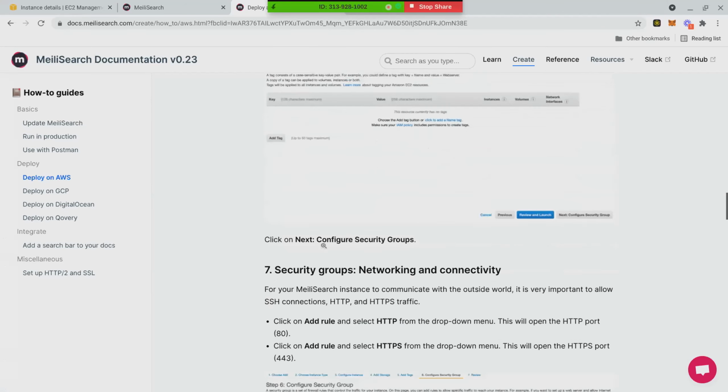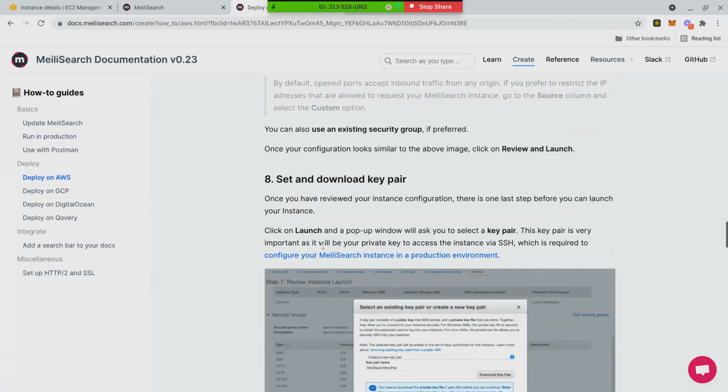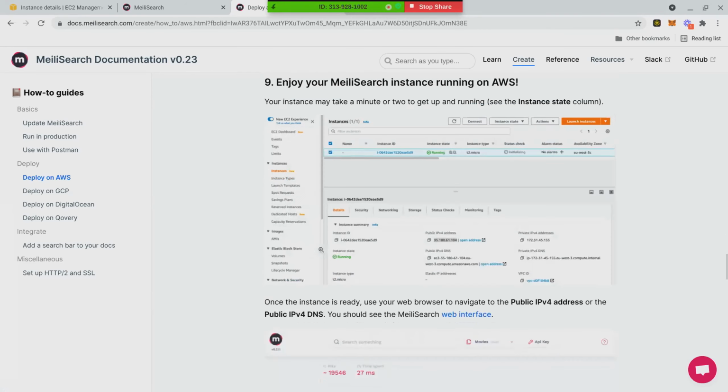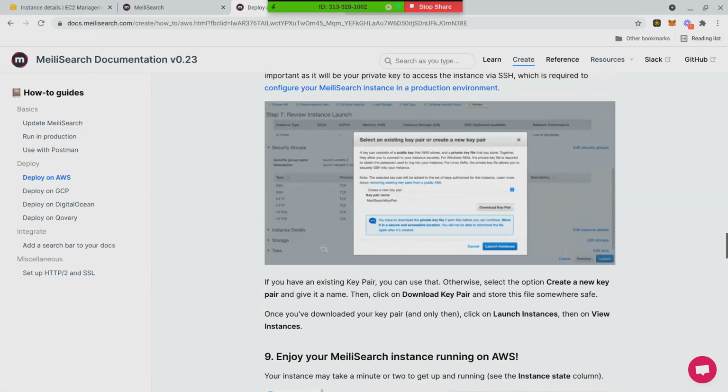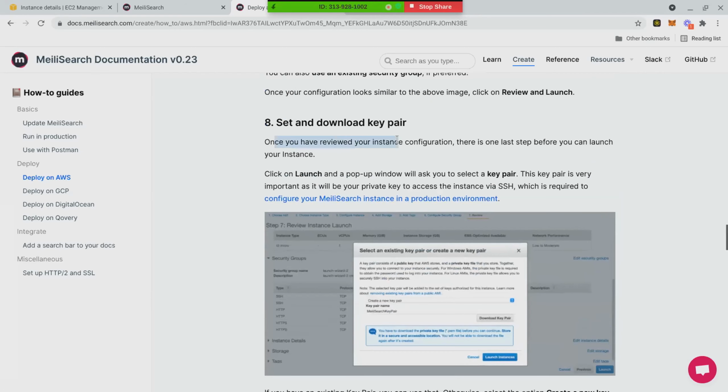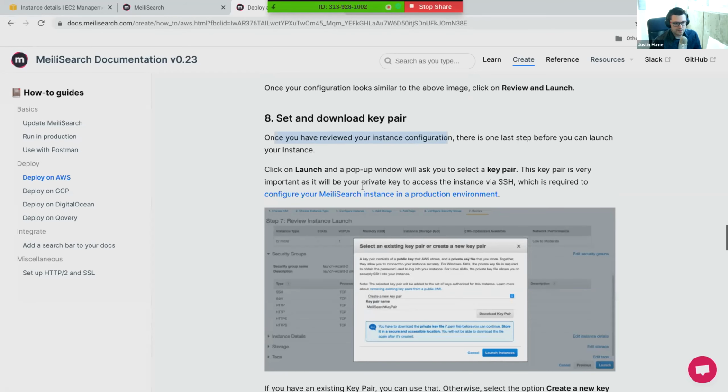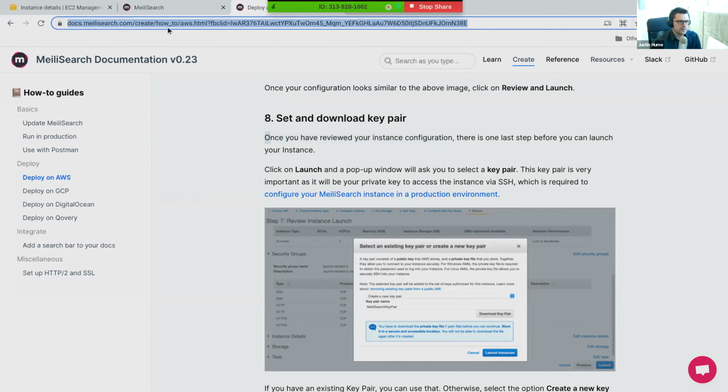I don't know how far along I'll get with this, but the point is I've gotten all the way to the 9th step. Step number 8, you download the key pair. Yeah, this is step number 8. Once you've reviewed your instance configuration, everything is pretty basic. I don't know if you want me to send this document to you so you can look at it yourself. Yeah, you can share it in the chat here so we can reference the same thing.